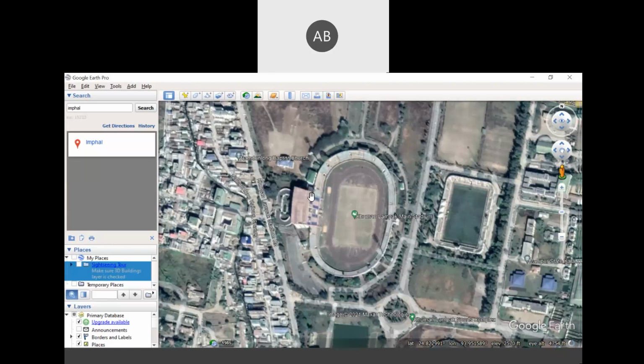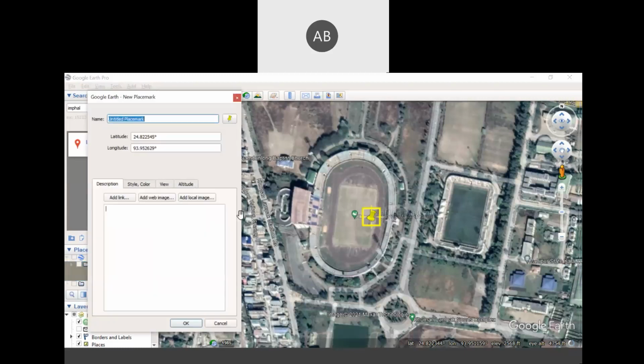So for the time being, let us assume that we are only interested to find the location of the stadium. Okay, so for that there are two different ways. One is to know what exactly is the location here. For that, in Google Earth, you can go to here, add the place mark. Okay, so there you see, do you see it here, everybody?